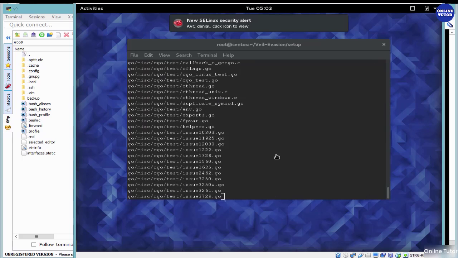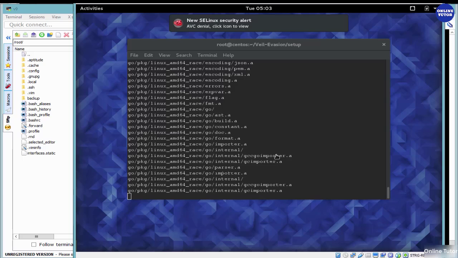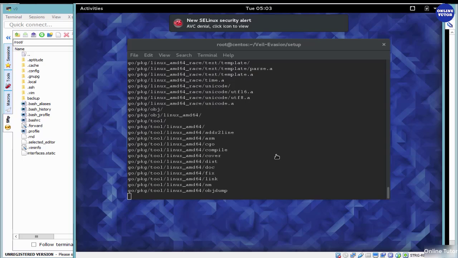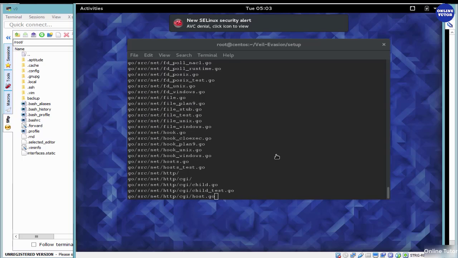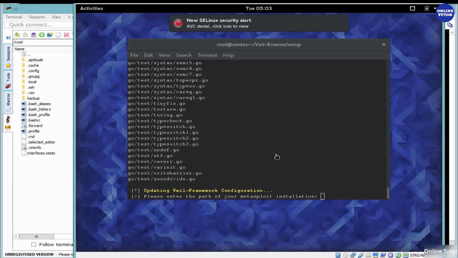We'll just wait for the last packages to be installed, and once the installation is finished, we will be prompted to put in the Metasploit directory. I'll just wait for that screen to show up and explain how it will work. Here we have the option to please enter the path of your Metasploit installation. I'll finalize this video, and in the next video we will enter the path for the Metasploit installation.